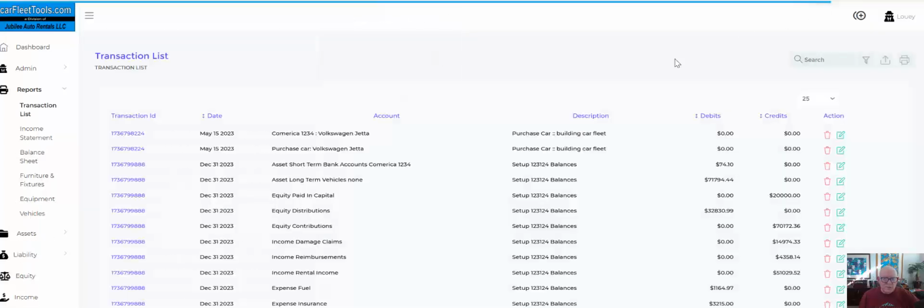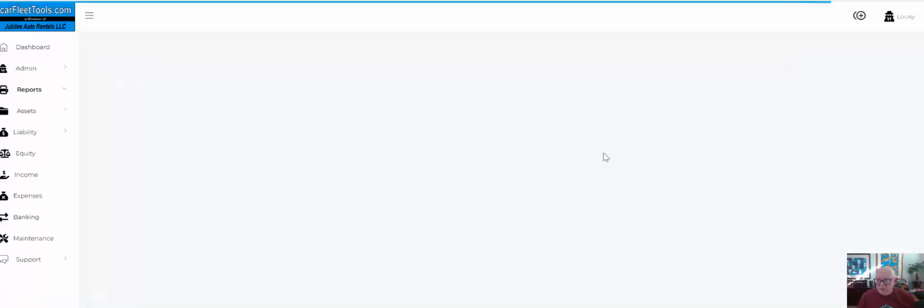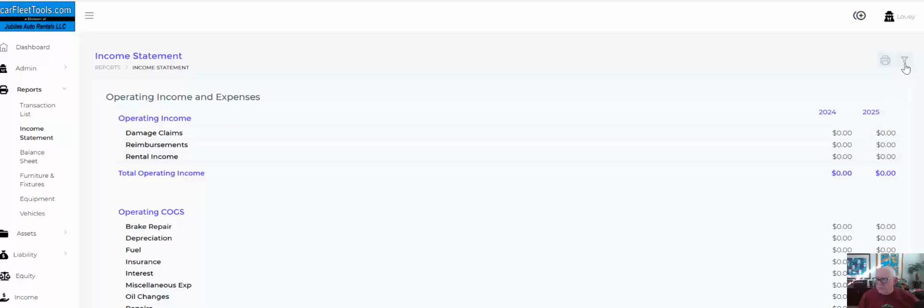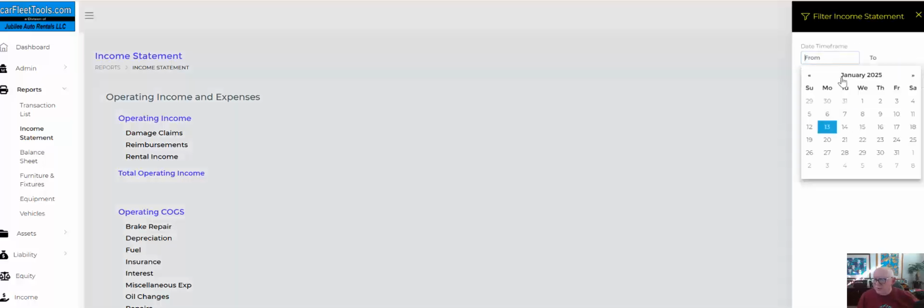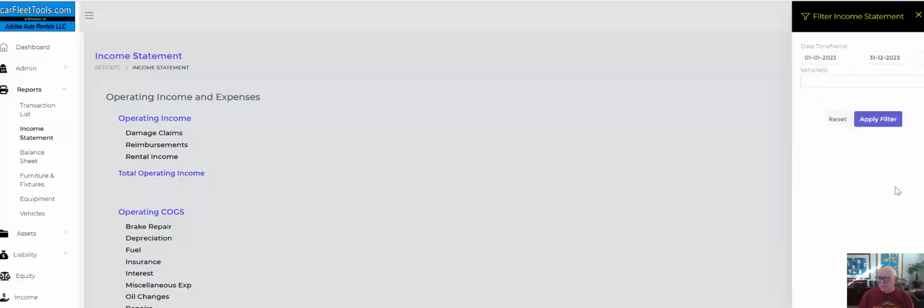Now, when I click submit, we now have all of the data. So I'm going to go ahead and pop this in and make it full size. What we're doing now is we're looking at the transaction list. This is a list of all of the transactions that you just input, and you can find this on the left-hand menu under Reports, Transaction List. All right, so now let's click on Income Statement, and let's look at our income statement for this time frame. So we're going to have to put in the beginning and ending point of the year. So January 1, 2023 through December 31st of 23. And now I can go ahead and click Apply Filter.